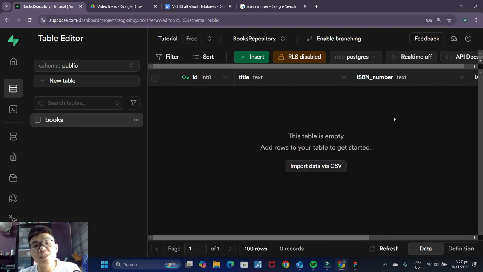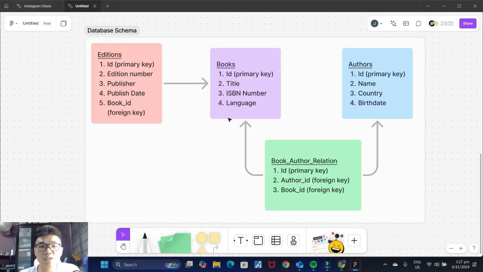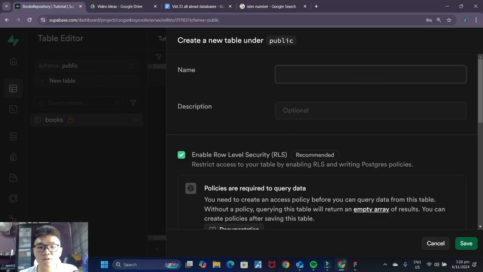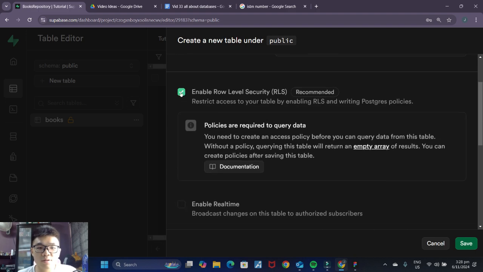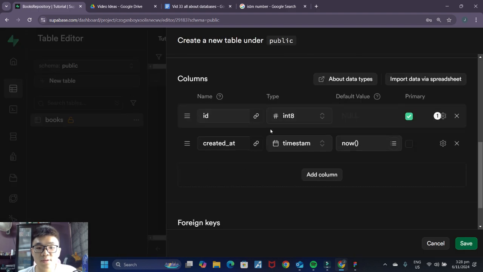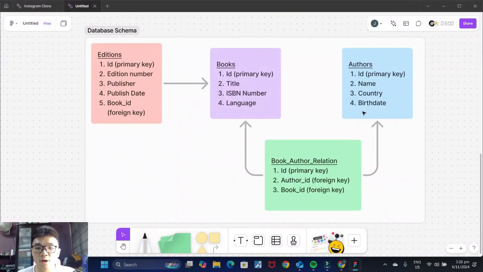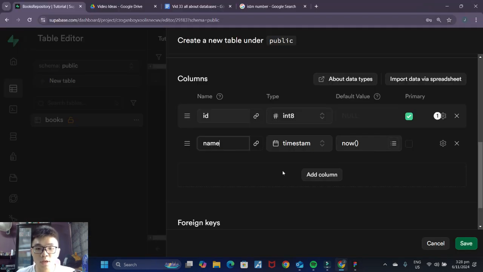Yes, so it's that easy to actually create tables in Supabase. Now let's continue creating our other tables as well. And let's continue with our authors table over here. So you can click on new table, we can give it the name of our authors, and we also want to disable row level security. For the columns, we want to change this creator at column to our name column. And we also want to change the type to text.